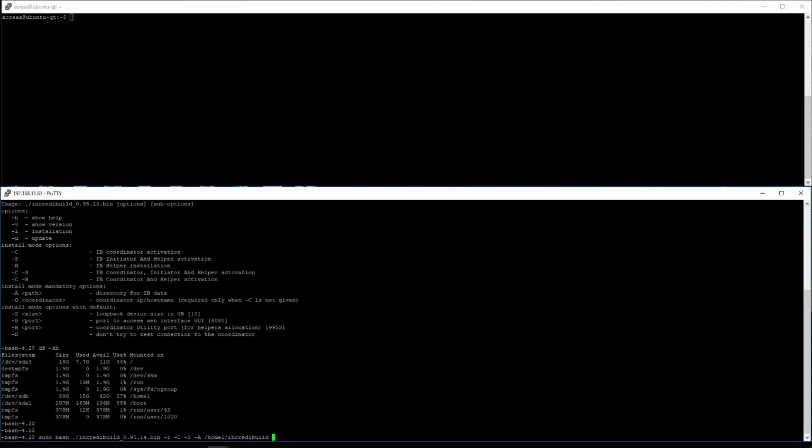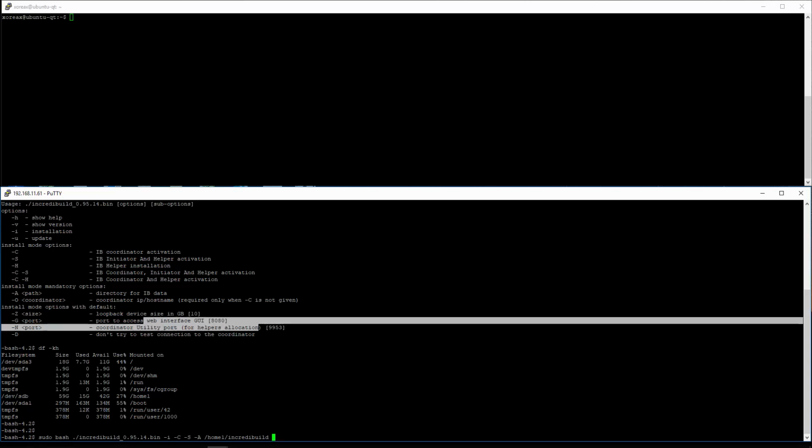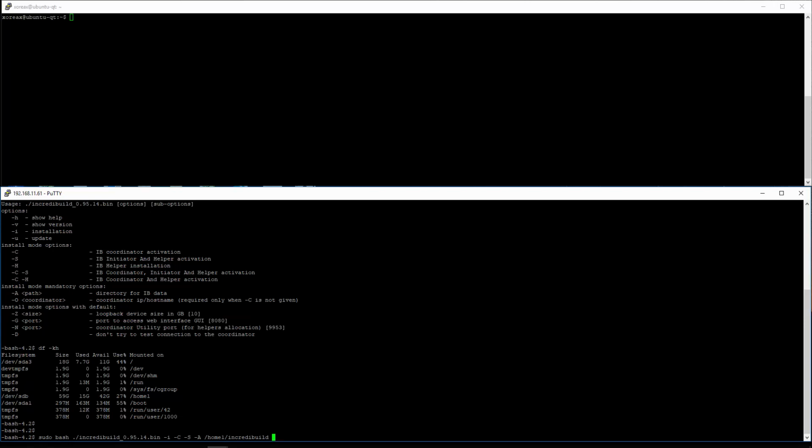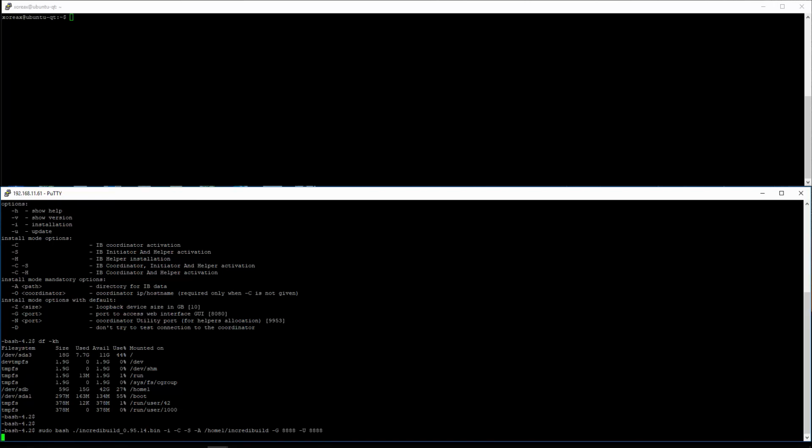The default port used during the installation is 8080 for the GUI, the web interface. Since this port is already occupied on this machine, I'm going to change it. So -G is for the web interface. There's also -U for the update, and it's better to have all agents use the same ports for the whole grid. Let's hit enter.